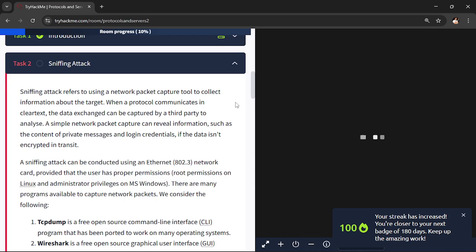And when a protocol communicates in cleartext, the data exchange can be captured by a third party to analyze. A simple network packet capture can reveal information such as the content of private messages and login credentials if the data is not encrypted in transit.